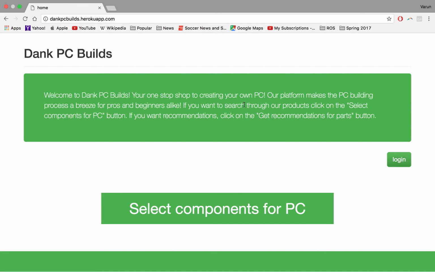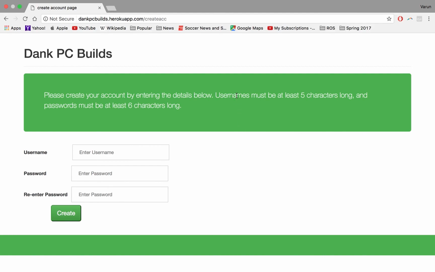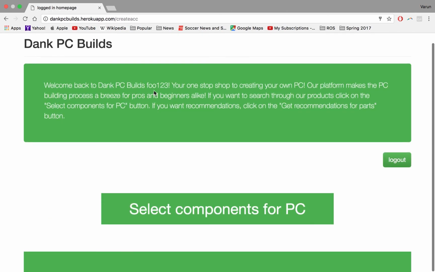So let's now create a new account. We require a username of at least 5 characters and a password of at least 6 characters. So if I try and create a username with less than that, it will throw us an error. Similarly for password, but let's add that and create. As you can see, it logs us in as foo123. From there, we can navigate similarly as before.